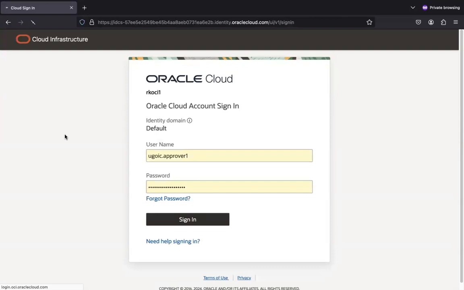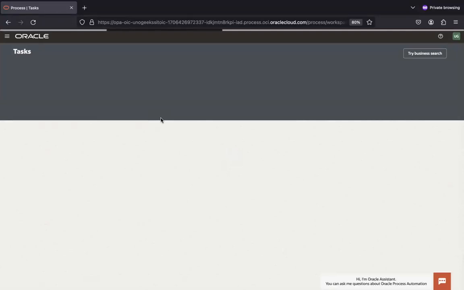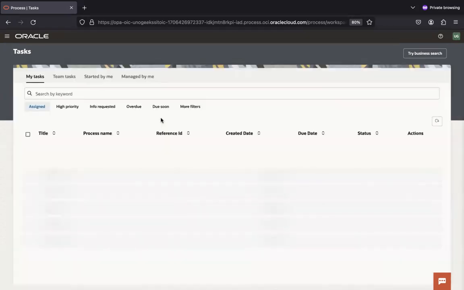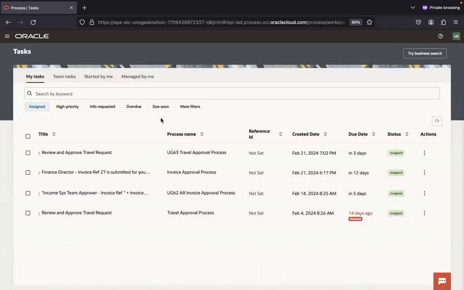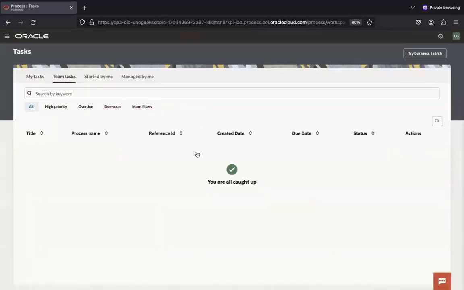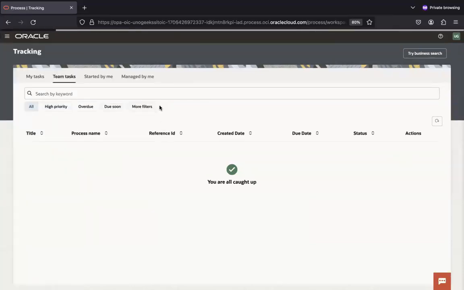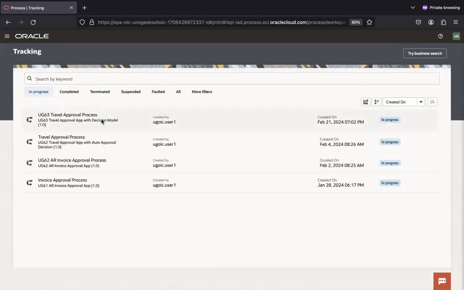And if I log into the OIC instance as an approver, what is it that I get to see? We should be able to see that approval task here, right? Yes. That's the thing which is not happening. Okay, you're not seeing the request here. Yes, it is not coming here. Okay. Go to team tasks, and you go into tracking, and that would show you the task.